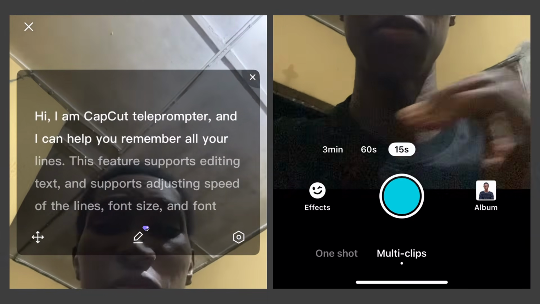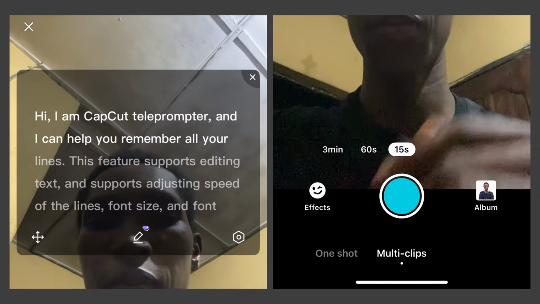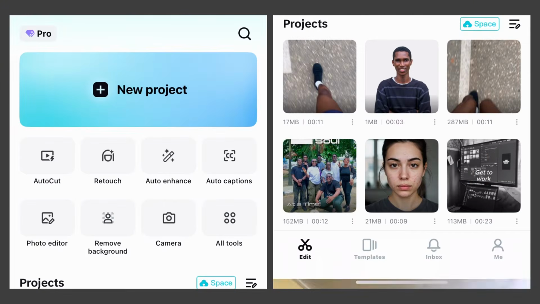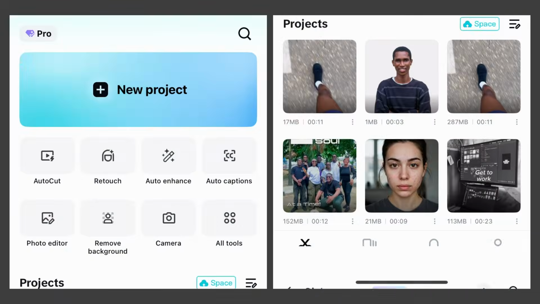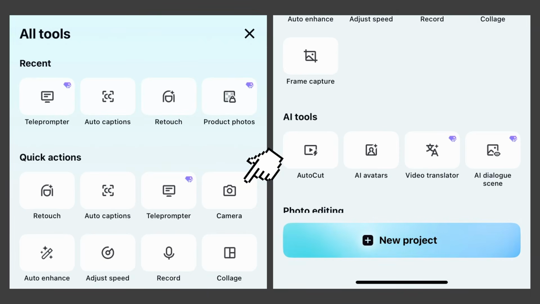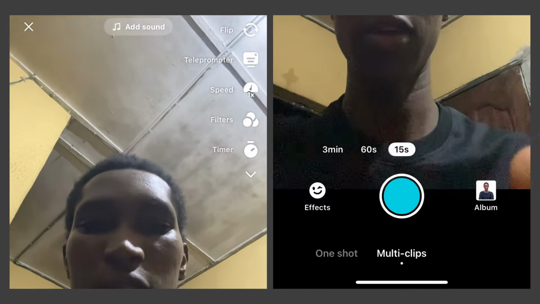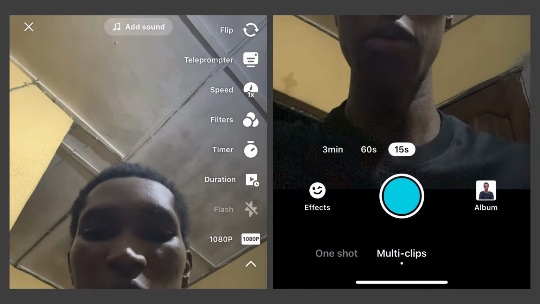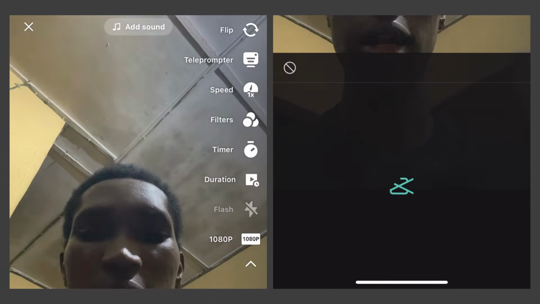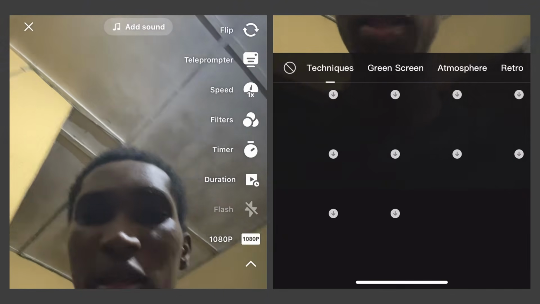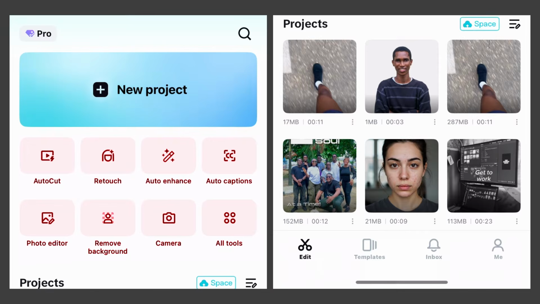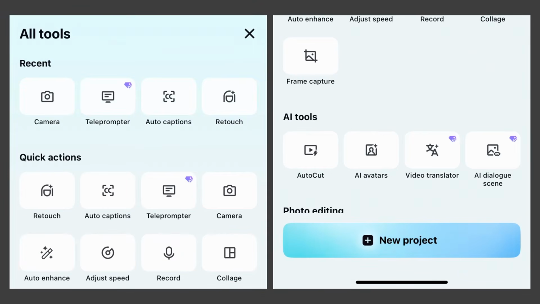Teleprompter is actually very easy. So if you have CapCut, you have that. Very simple. The next on the line is camera. Yes, click on camera, and you can actually use CapCut special effects and things like that, as you can see right here. So if you want some special effects, you can just apply it directly on your face while making a video.